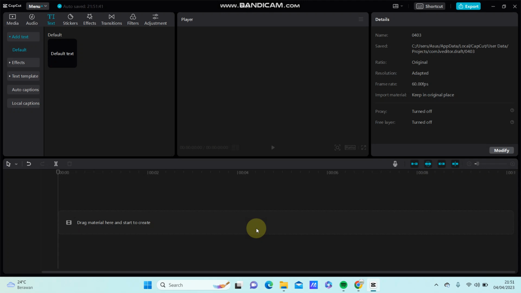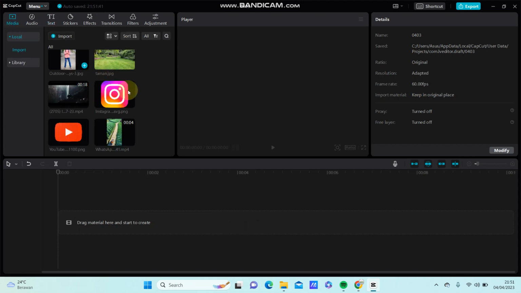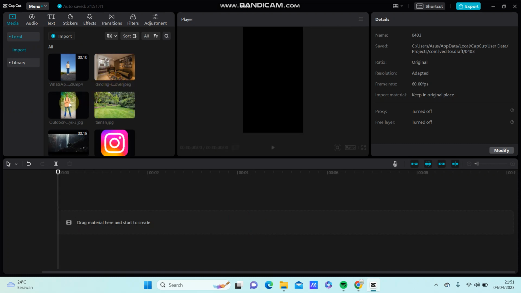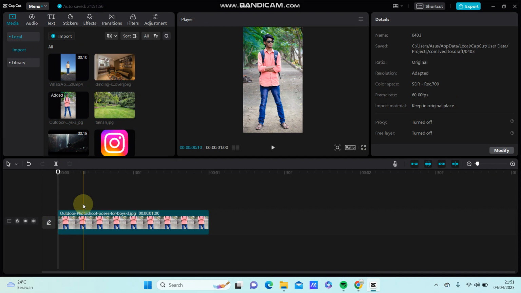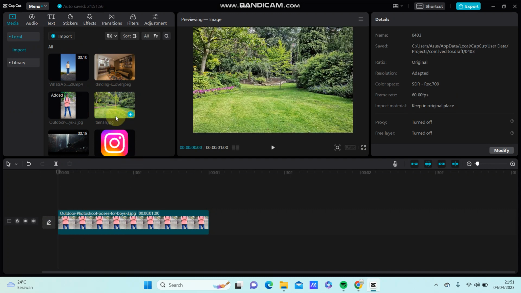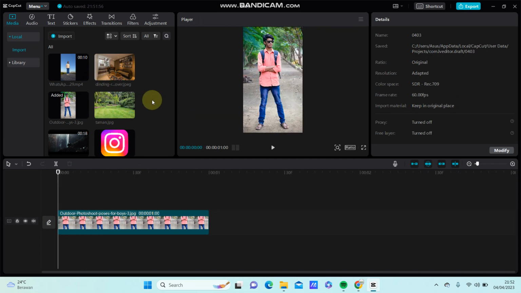Hello everyone, in this video I'm going to show you how you can easily make a blur on the background only with CapCut PC. So for instance, I'm going to select the image photo I want to edit, and you can select your video to the track.